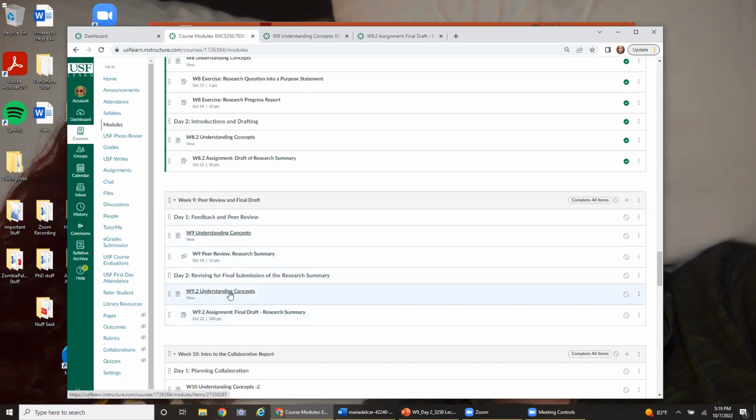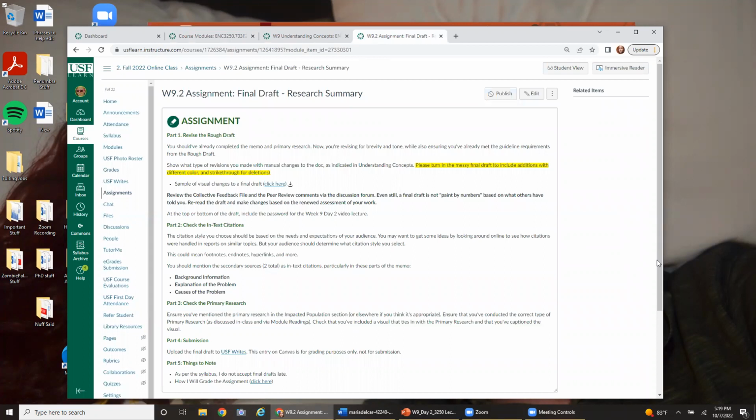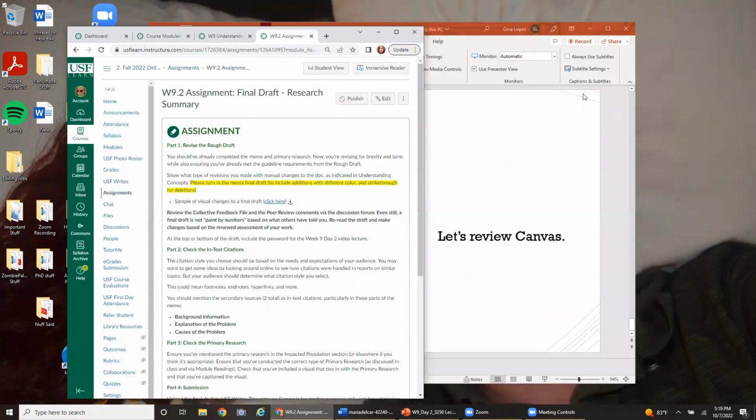And we get to 9.2, and we see that there's only one assignment for day 2, and there might be extra credit, but you can follow up on that on your own. And we open it up and we have a list of how we can improve our draft.